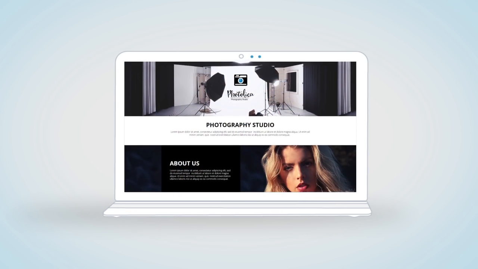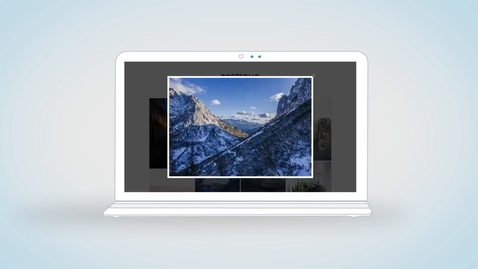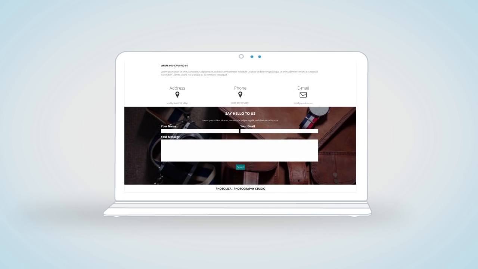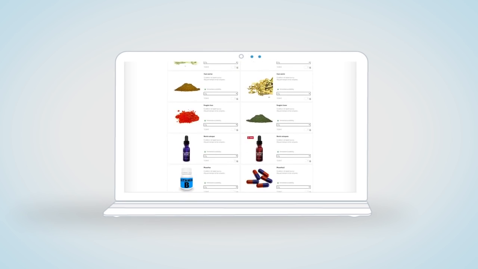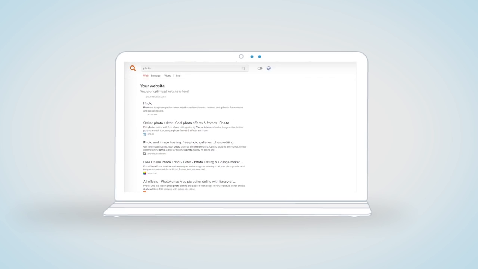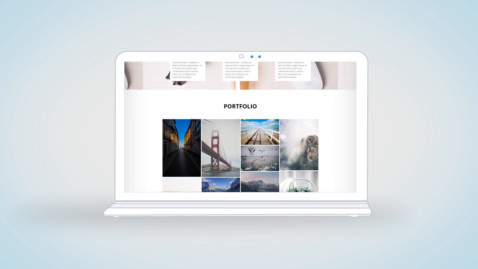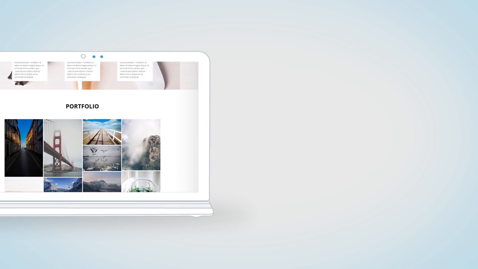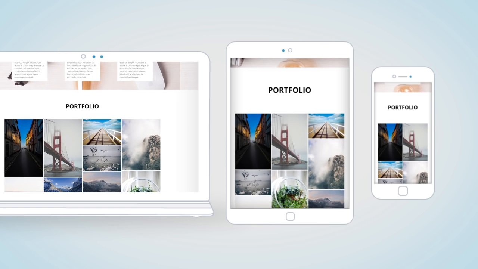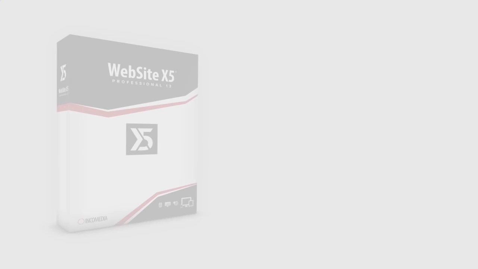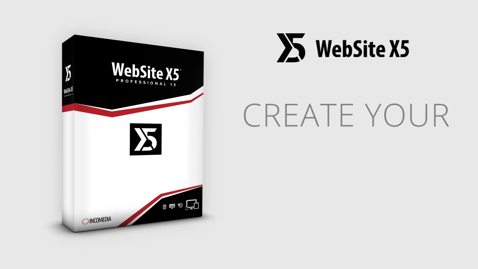You can build a top-quality professional website, complete with text, photo galleries, a contact form, maps, and an online store. A website that's optimized for search engines and is responsive, capable of adapting itself to display perfectly on desktops, tablets, and smartphones.